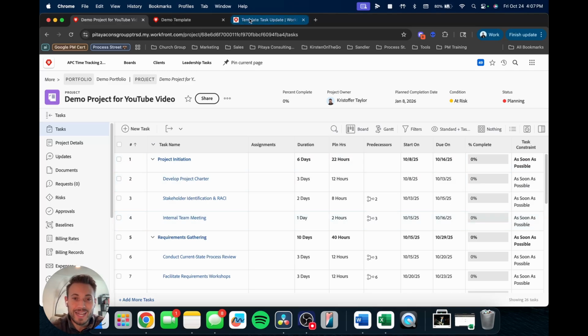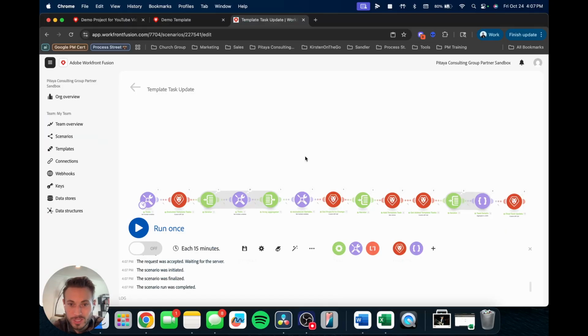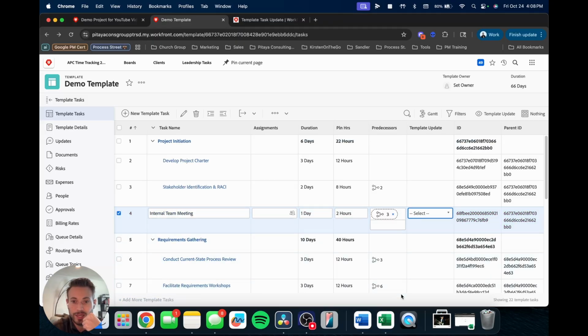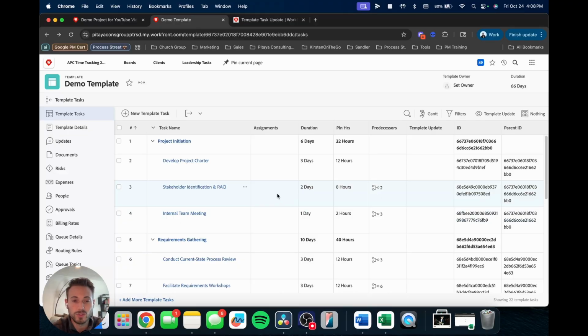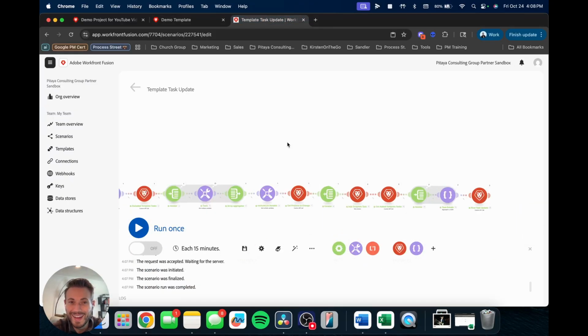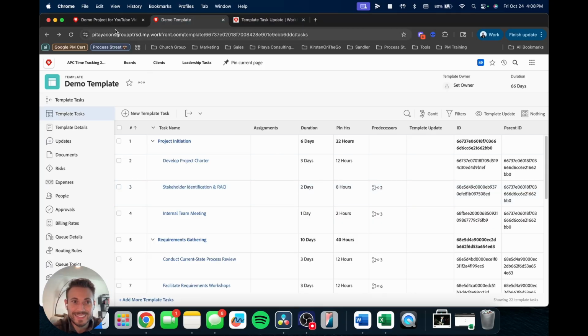So that's how you can use Fusion to update the projects from the template whenever you make modifications to the template. So in this case, it added it. So now I could come in here and deselect that because it says, okay, this new task has now been added to all the projects. In this case, all 2 of them, and it is good to go.